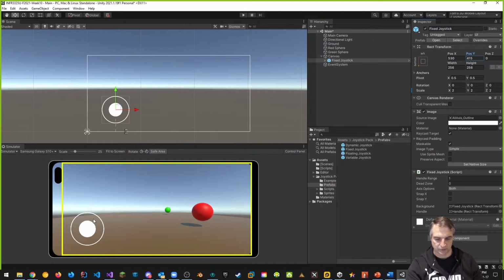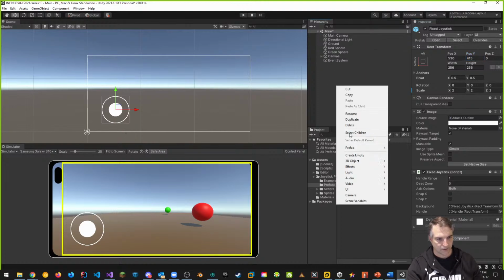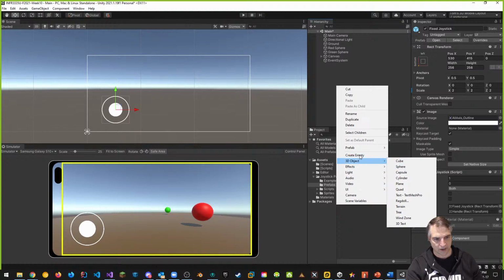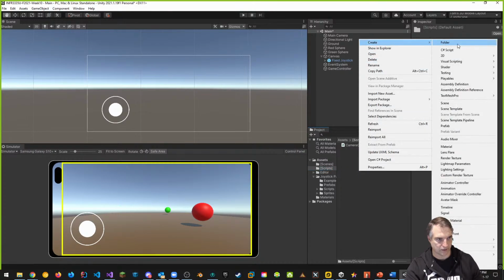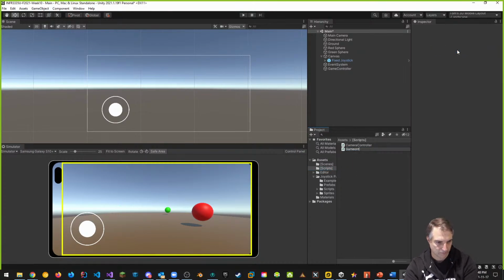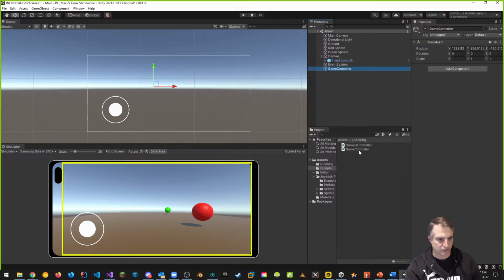But we need some way of scripting this so that it works. Let's add a couple of things here. I'm going to add an empty, and I want to call this empty Game Controller. And in my game controller, I want to add a game controller script. So let's create a new C# script, which is GameController, and I'm going to drag and drop it on there, like so. Come on. Going faster than my system can handle. And once I've done this, there's my game controller.